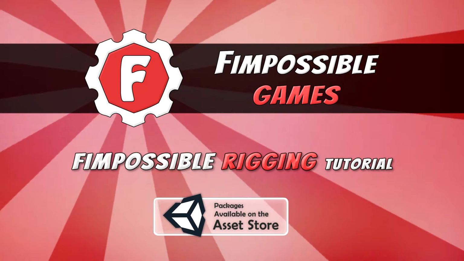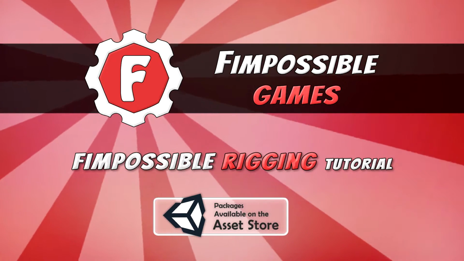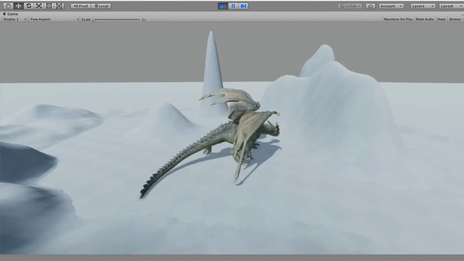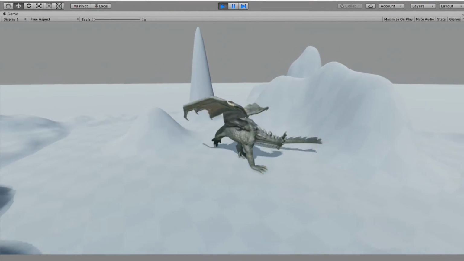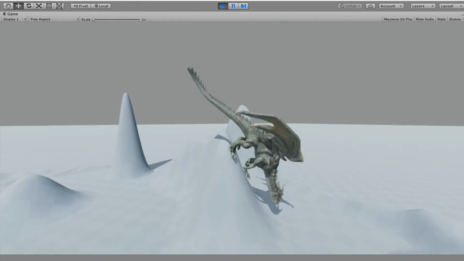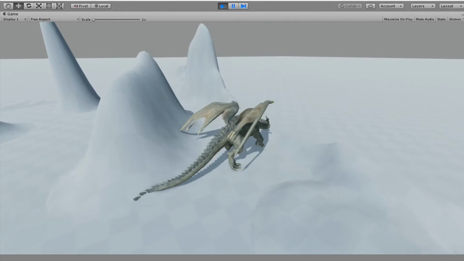It will be a bit longer video than others, because we will do some programming, not just setting up components. I will show you what to do to make model move like here. From this to this.